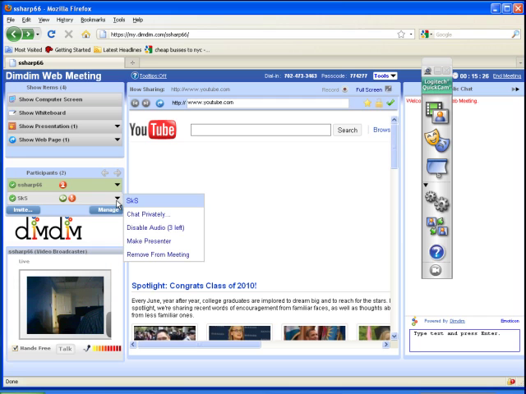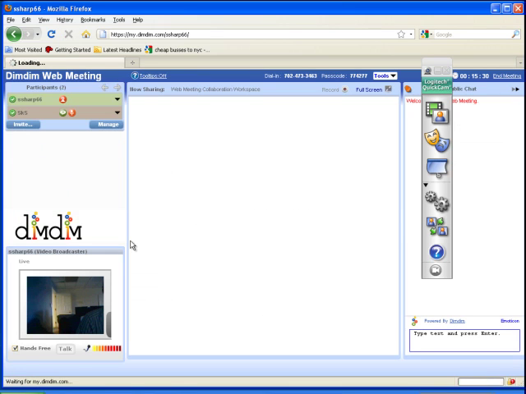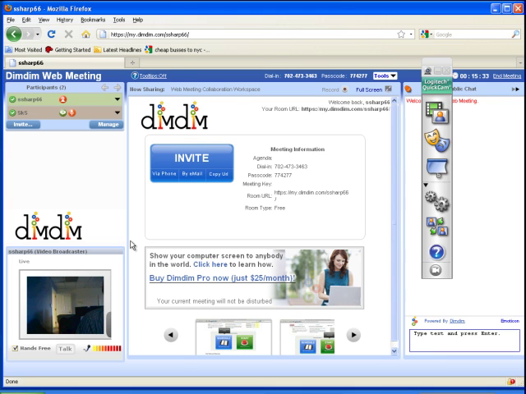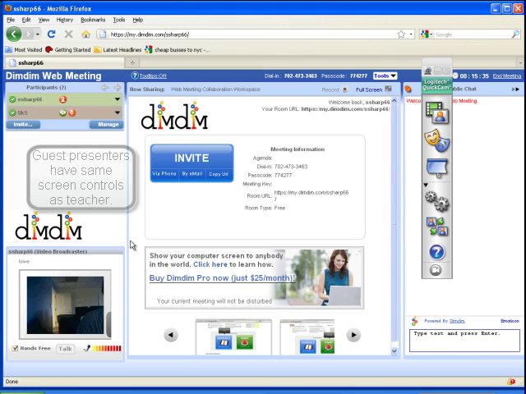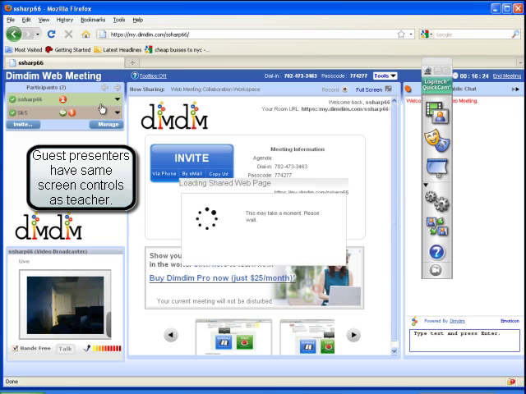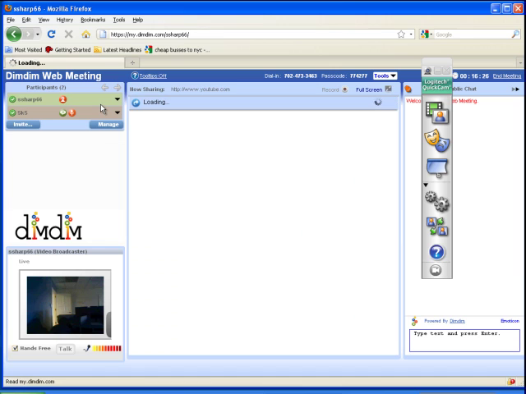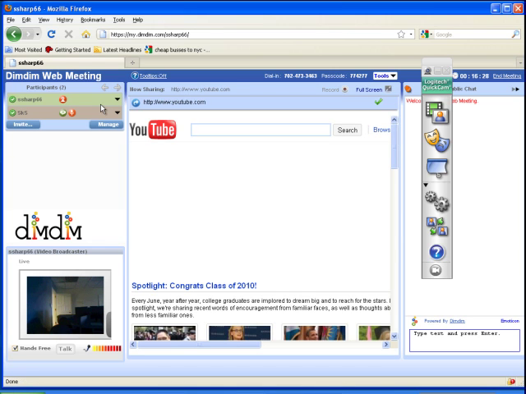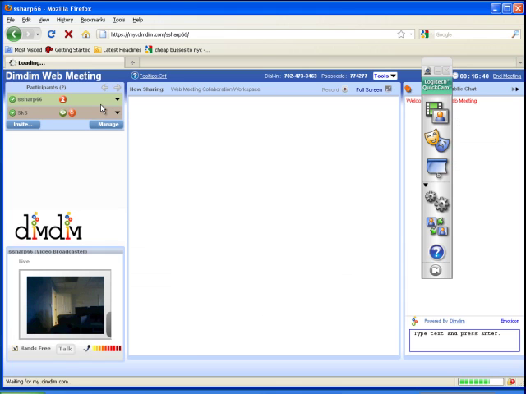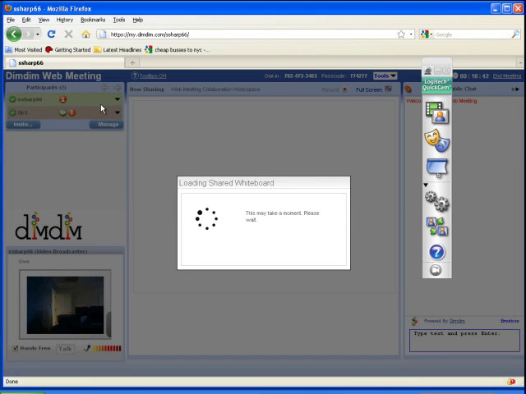I have loaded now, finally, my camera, and now I'm making the student a presenter. So you'll see that the students list has changed to a darkish gray as opposed to the lightish gray, and then they have the same controls that we had, even though we're not seeing them. In this case, they're showing a YouTube video. The YouTube videos don't work very well within DimDim. There might be a better way of doing that. However, you can show other web pages.